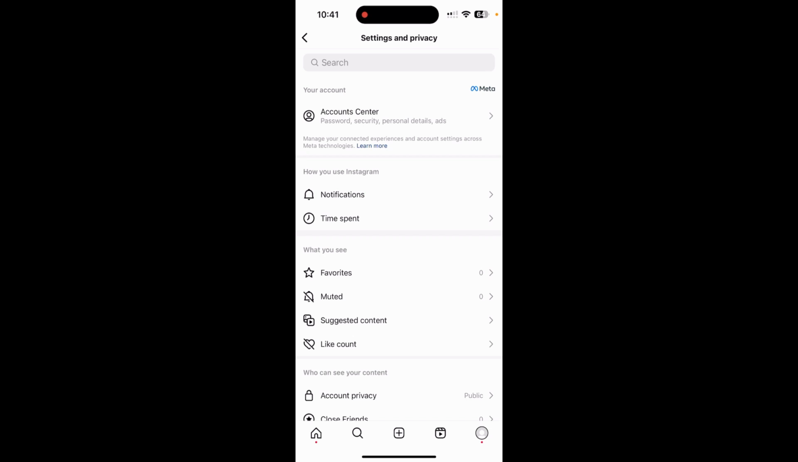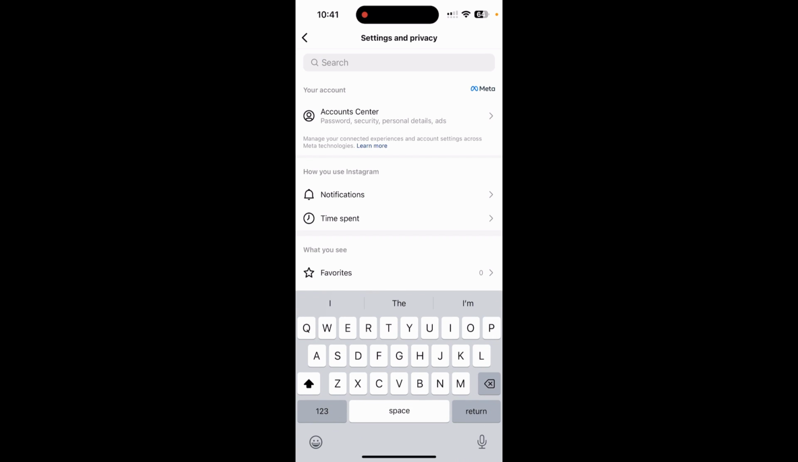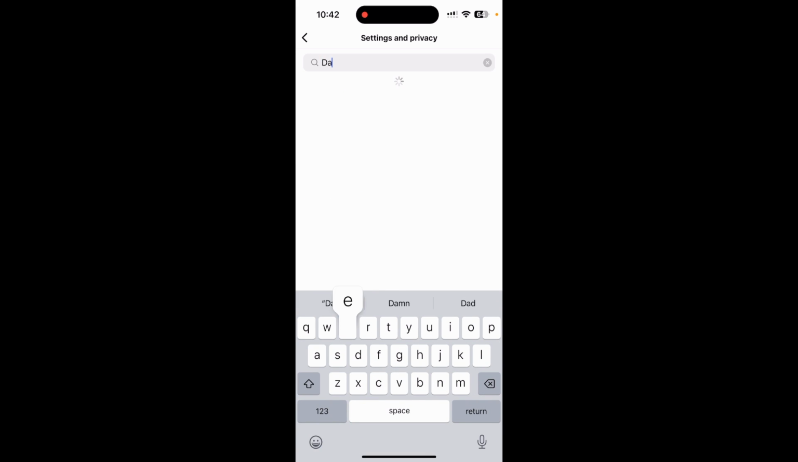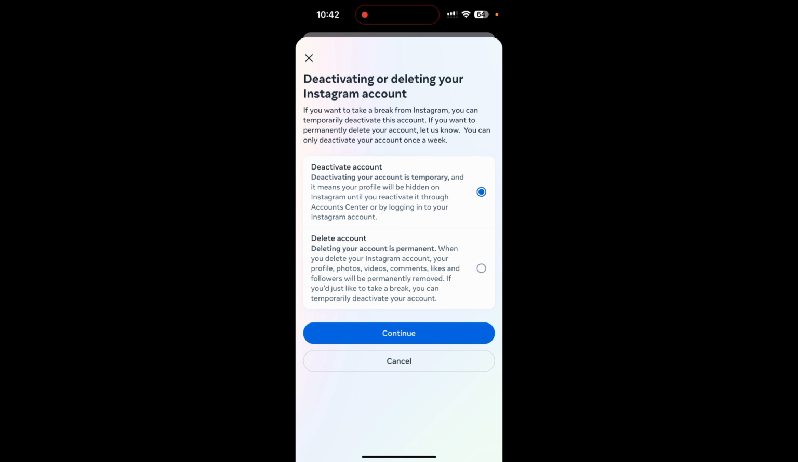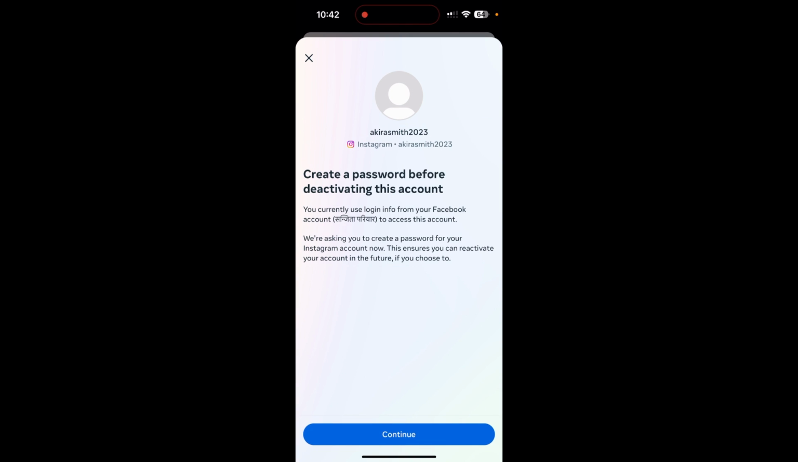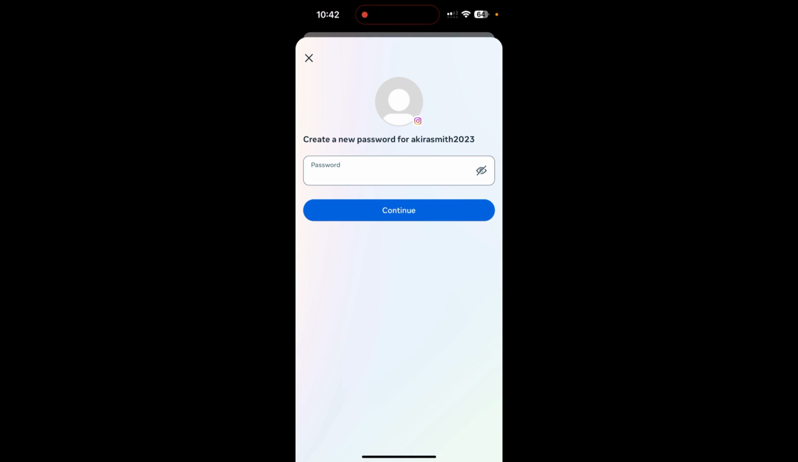So Instagram keeps on changing where the deactivation is. So you can simply click on the search button and search for deactivate. Click on it. It simply takes you to the deactivation process. Click on your account. So deactivate your account temporarily. Click on the continue button. Continue. Here you have to enter your password.